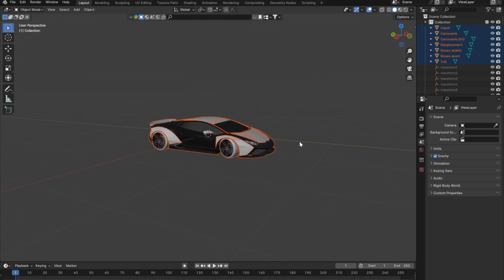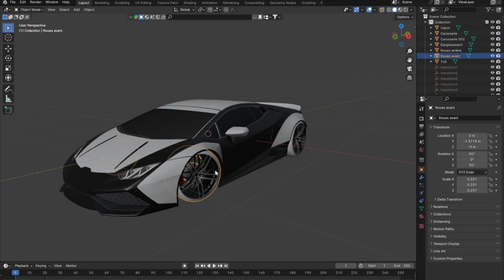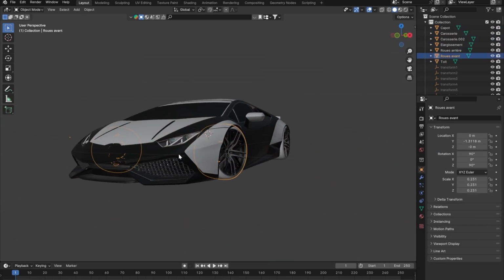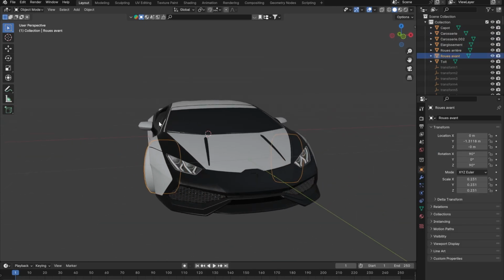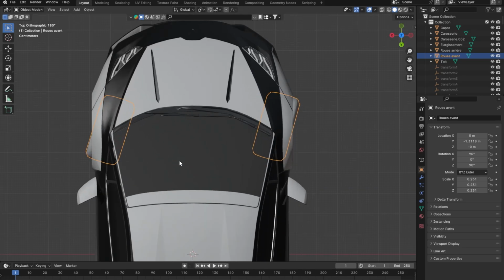Perfect. So now you can see that our model is perfectly imported. One problem that I'm noticing right away is the fact that these tires are rotated. So I want to make sure that the tires are facing straight, just in case we want to make an animation moving forward or anything like that.